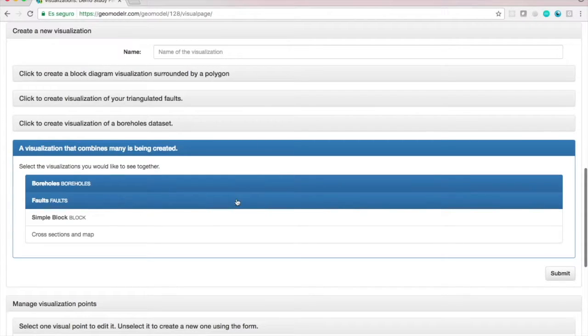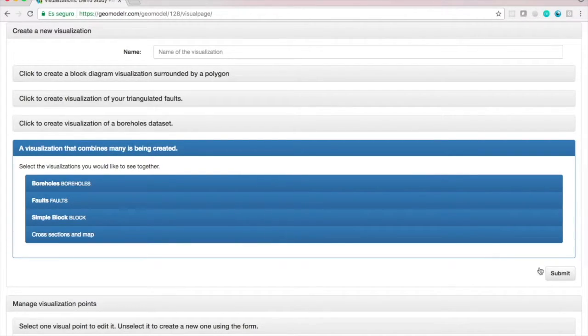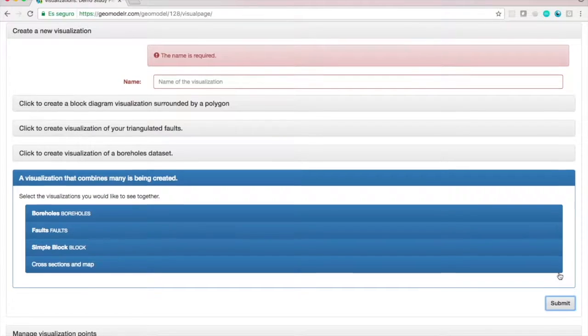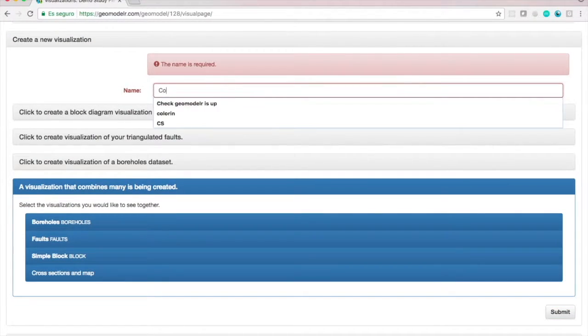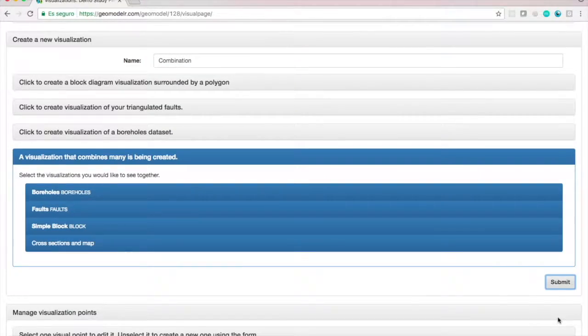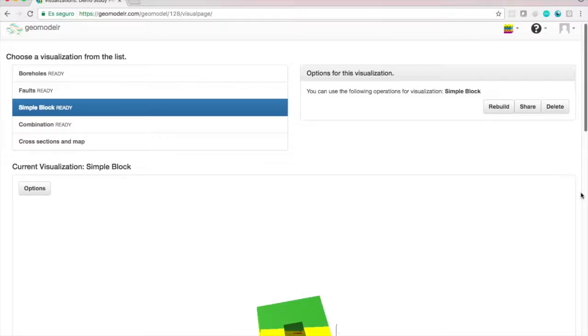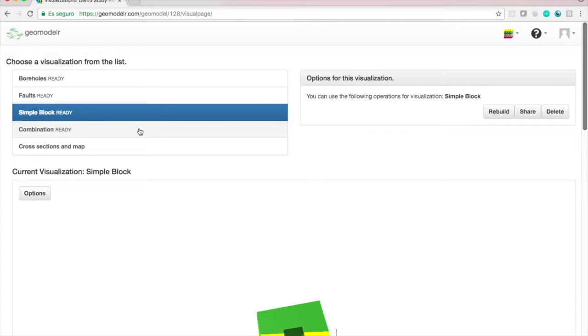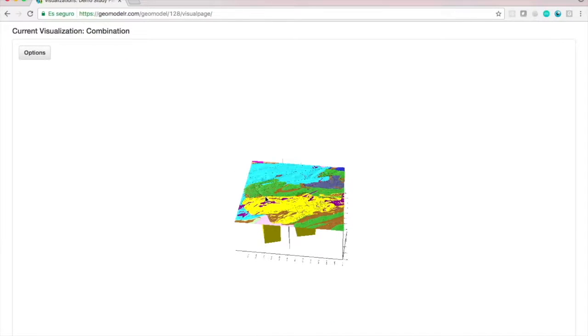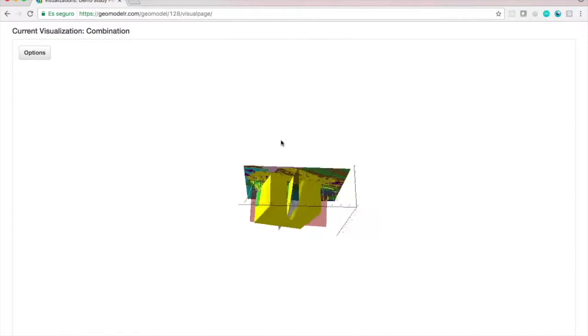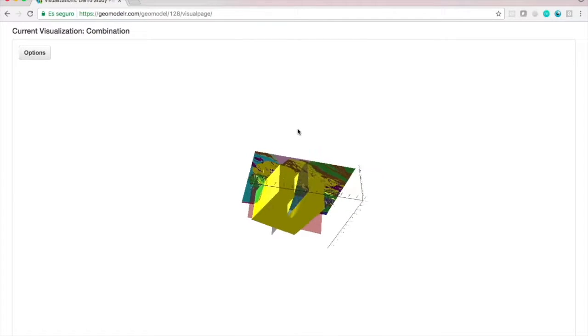The next visualization is a combination of others, so we can see several things at the same time. Write a name, select all the visualizations you want to add, and submit. This combination shows boreholes, faults, the cross-section, plus the block model we just created.